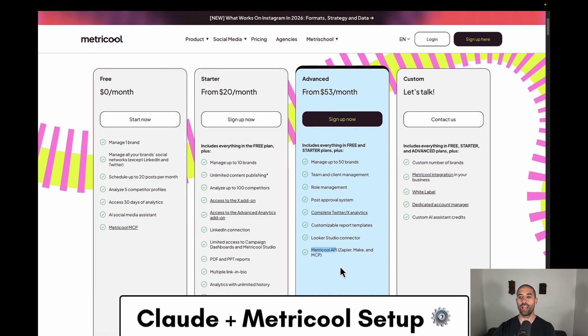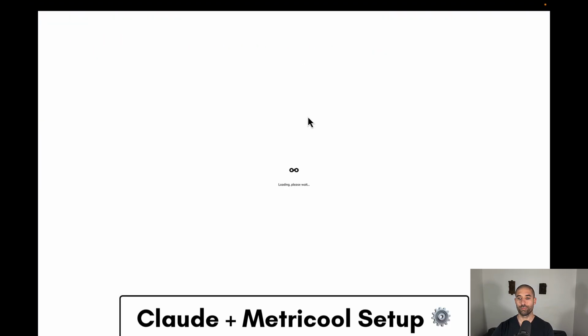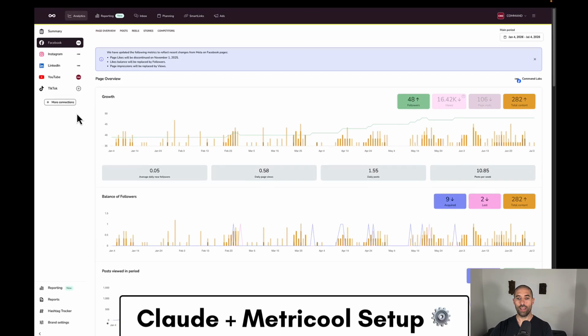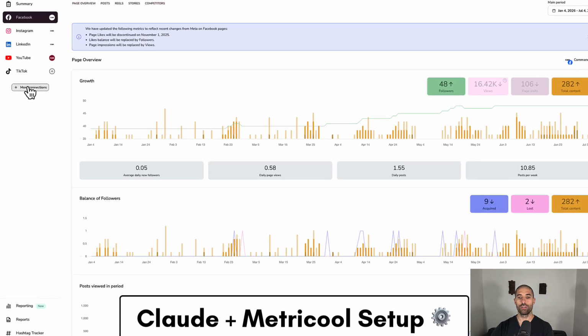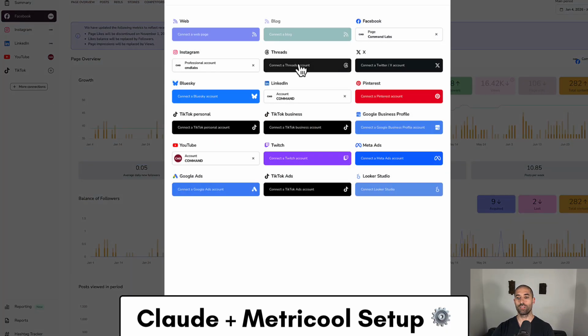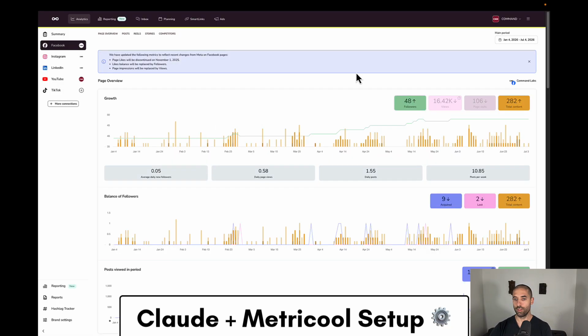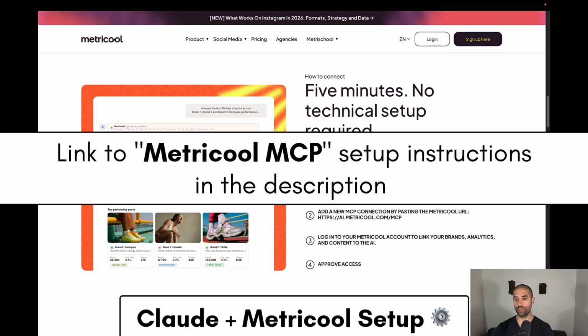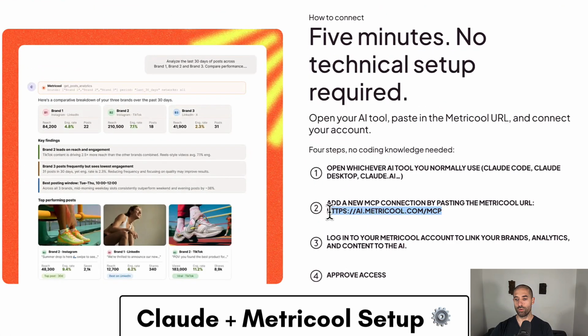Anyhow, once you've signed up and log in, you'll see something like this. And on this sidebar, you can connect your social media accounts. This works via OAuth, which is a protocol that allows you to connect different systems together just by clicking a few buttons. It's pretty simple. I trust that you will figure this out on your own. And now if we come over to this page, we'll see the instructions for how to link our Metricool account with Claude. So we have to copy this URL.